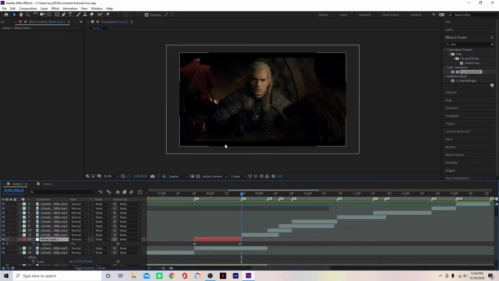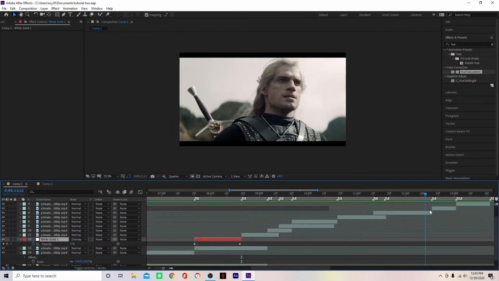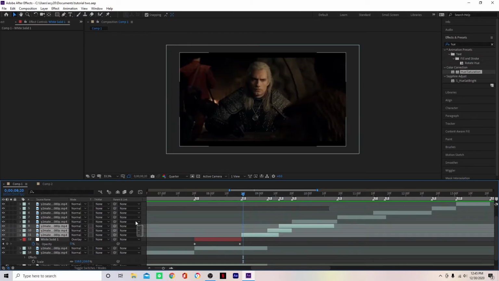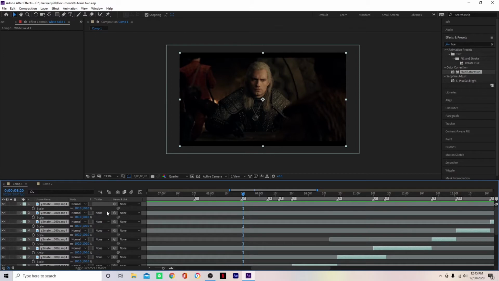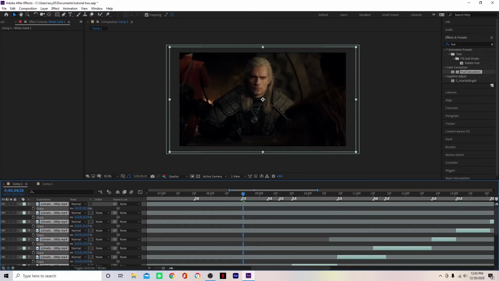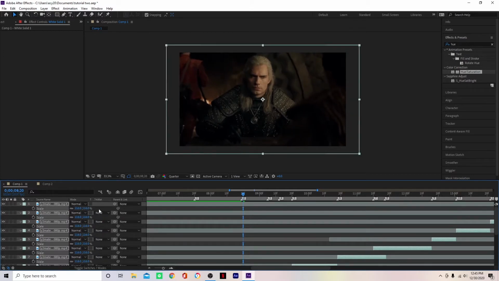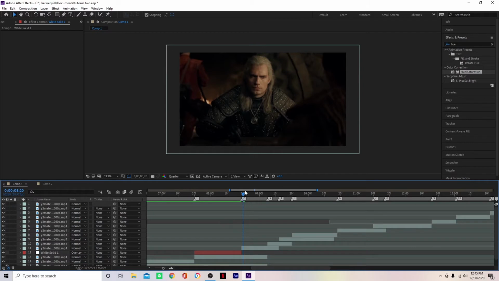Again, this layer has black borders. All of these have black borders. So I'm just going to select all of them because they all come from the same scene pack, and I'm going to scale using S, zoom in. Now we no longer have black borders. We're going to take this and we are going to pre-compose it.